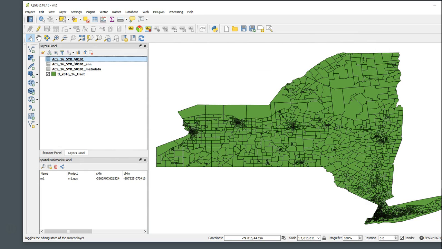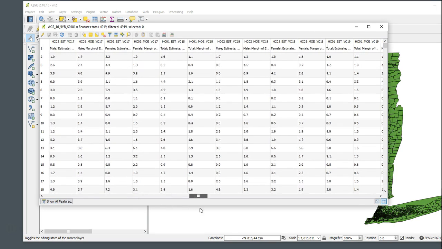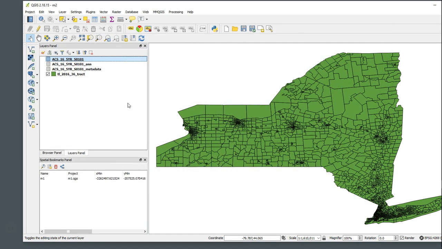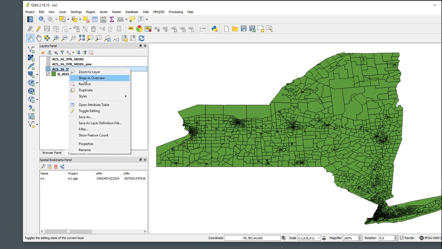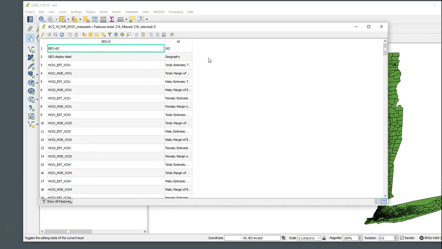If we go ahead and take a look at our attribute data, if we open the attribute table, okay, so we have GeoID2 here, and we can see that we have all our variables. Okay. And since this is outside of a geodatabase, I can immediately start working in it. I don't have to export it out again to a CSV because it's already in CSV format. So what I probably want to do is look at the metadata.